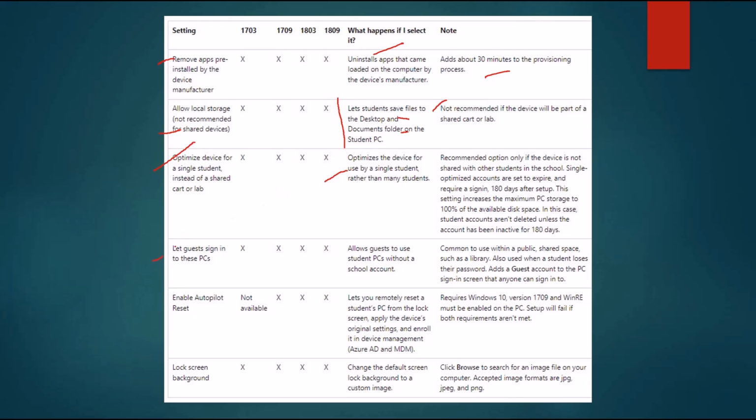And then we have let the guest user sign in. If we select this option, then a guest account is created. Think of it like a local account, not an admin account, a local account that is created. And even if there is no student who wants to use a username and password, he can still log in using the guest account, right?